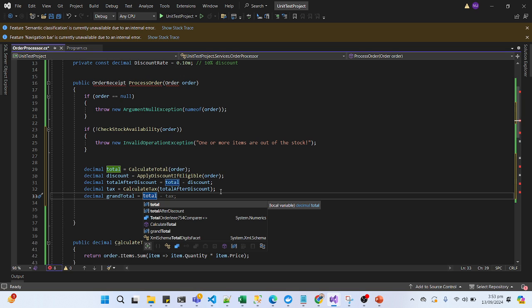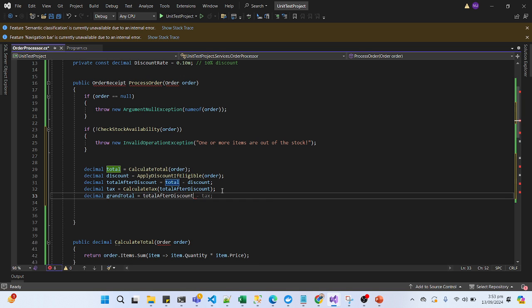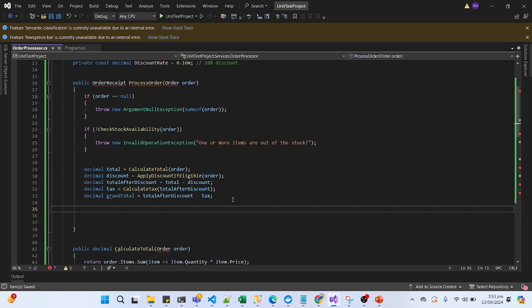Now I am basically calculating the grand total. Now these are our different variables. We have to write the logic also for these in our xUnit project. Now let me move forward.